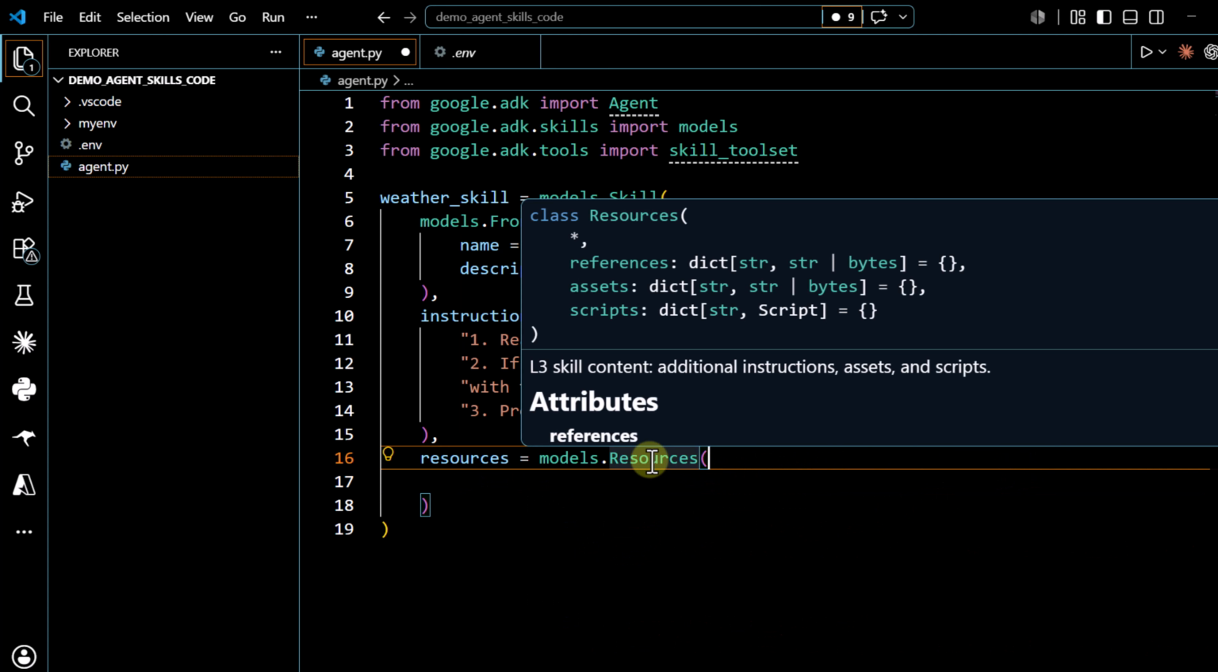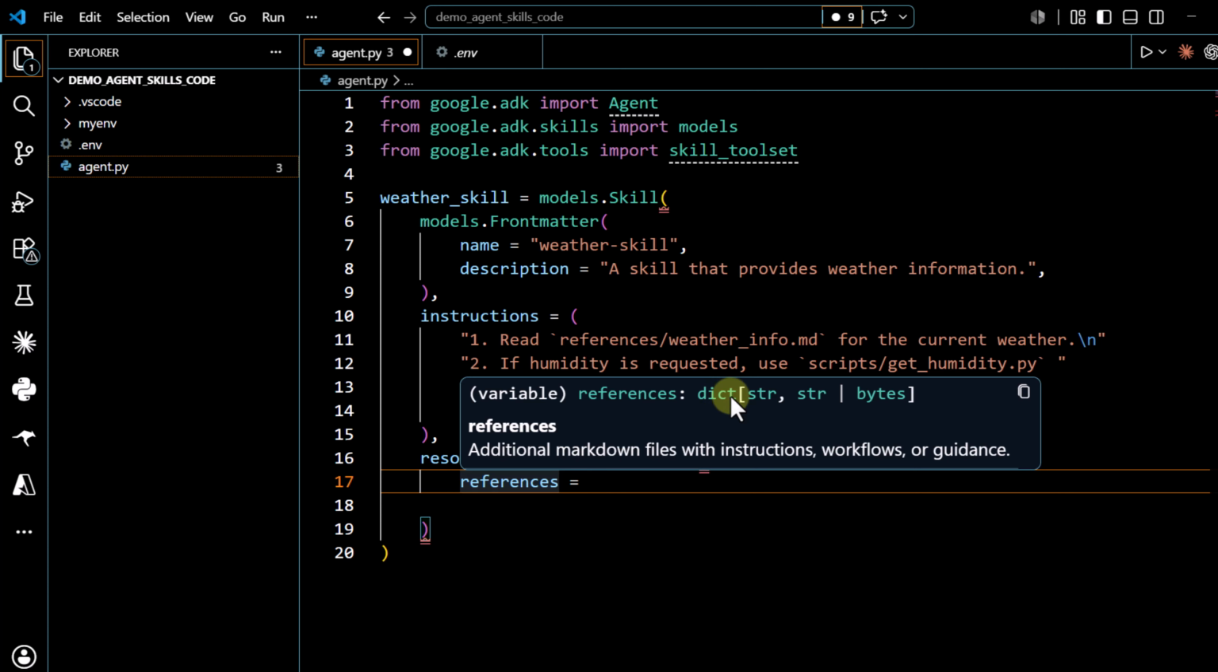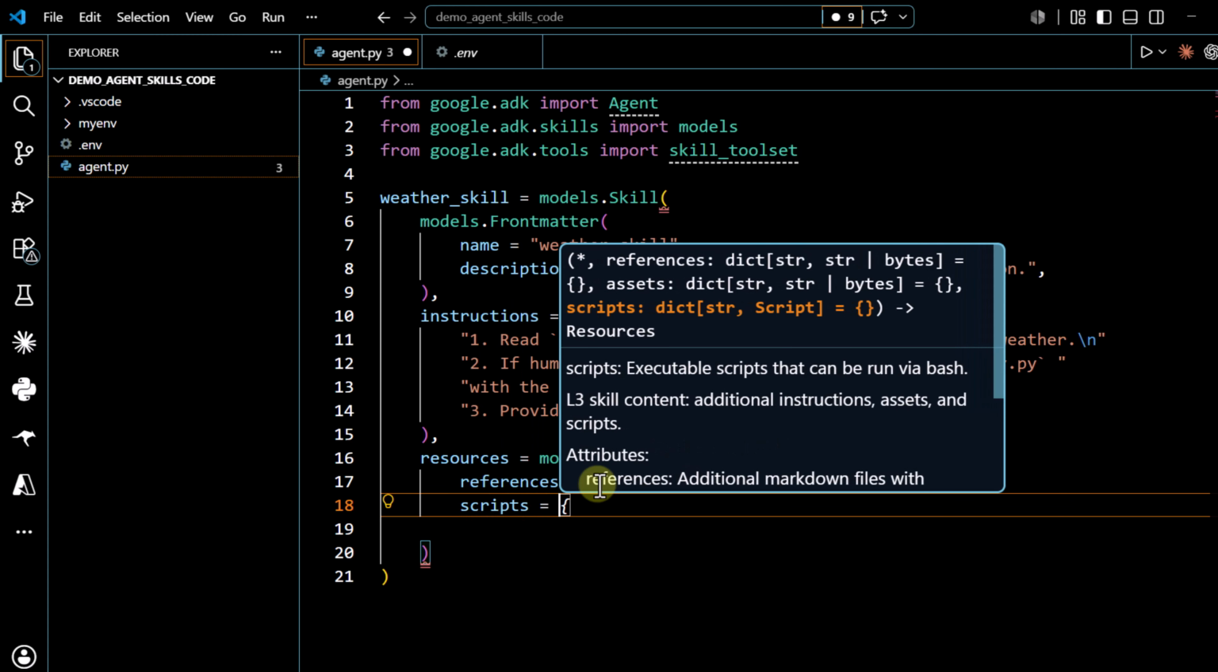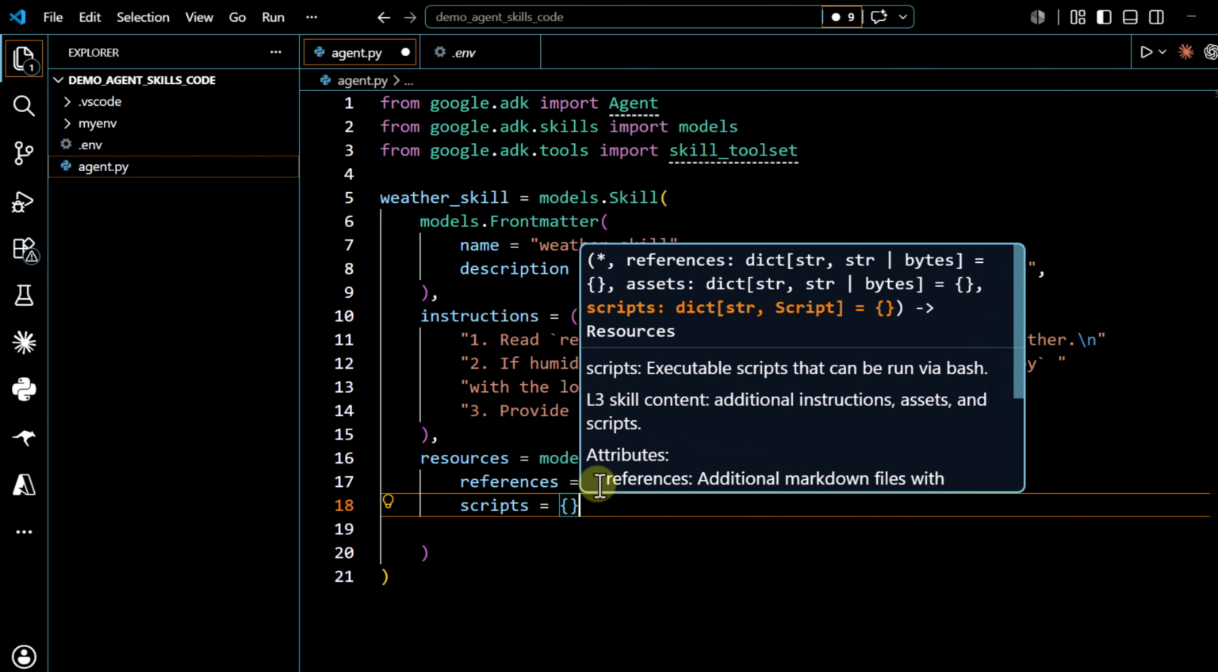So if I go to resources, you can see we can pass the references, assets, and scripts under this. And this is going to be of dictionary type. So I do have the references, and then I do have the scripts as well, which I can pass under these curly braces.